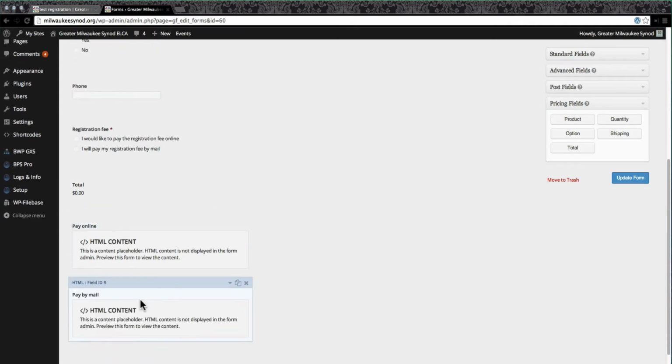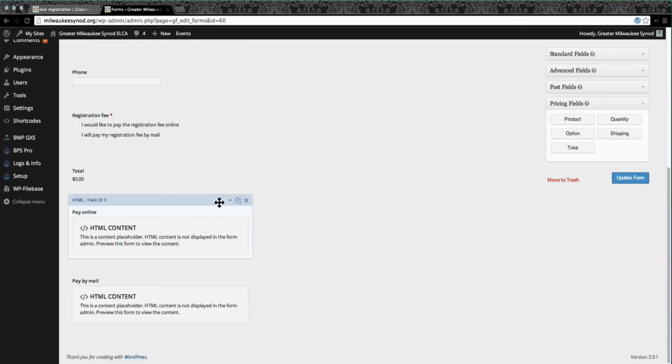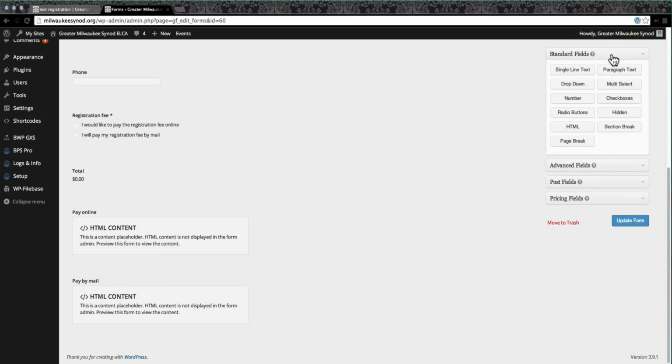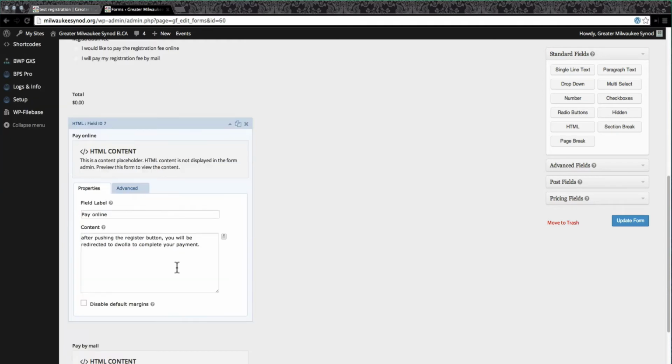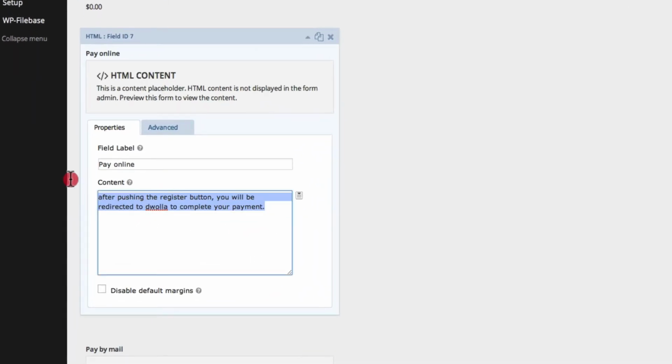Then underneath here, I have two what's called HTML fields. These are the standard fields over on the right, HTML. This is just a description text, but I have two different ones. One is pay online with information so that the user knows what's going to happen next, as once you push the register button, you will be directed to Dawala to complete your payment. Putting something like we use Dawala, you can use for bank transfer, etc. You can put any information in there. You can add as much information as you would like or as little text as you need.